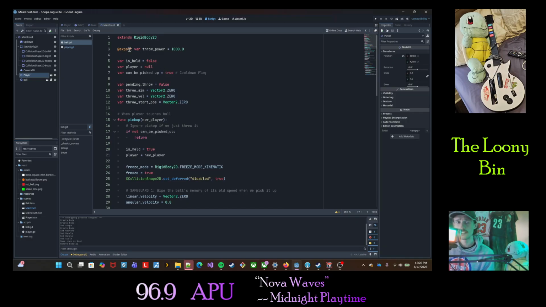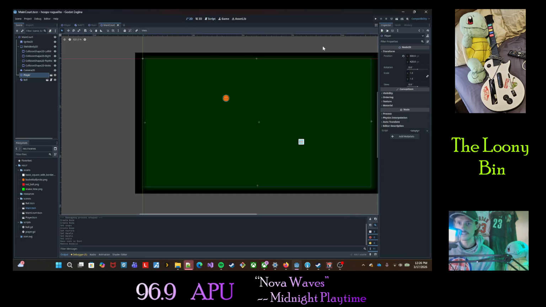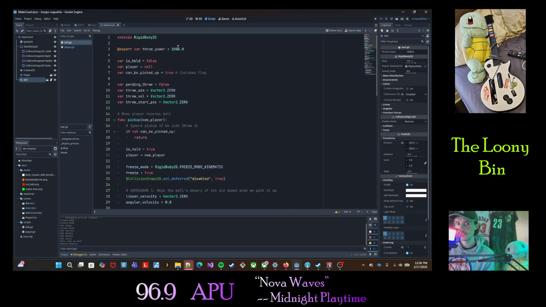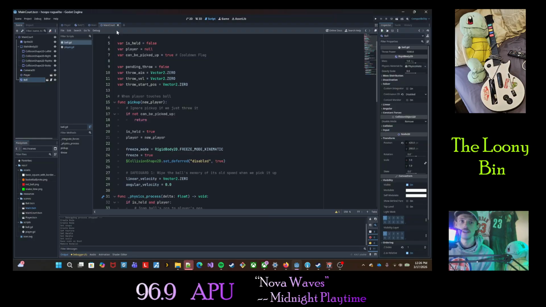A helpful thing, you can export certain variables if you ever want to mess with them. So like up here, I can mess with throw power in the inspector if you just export it. You don't want to export too many things, but it's just like on the fly if you want to test stuff out.